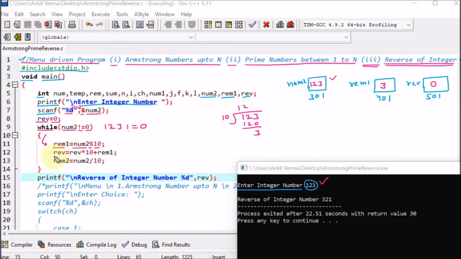Then afterward reverse is equal to reverse into 10. We know that the value of reverse is 0. So here reverse is 0. So we are saying 0 into 10, then plus remainder. We know that the remainder is 3. So that 3 remainder is taken. So 0 into 10 is 0 plus 3, that is nothing but 3. So here reverse is 3. So the updated value of reverse we are taking is 3.